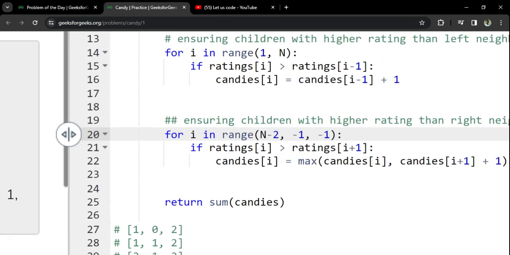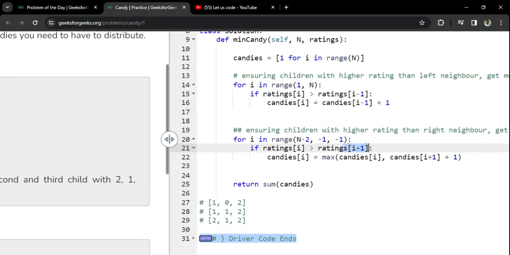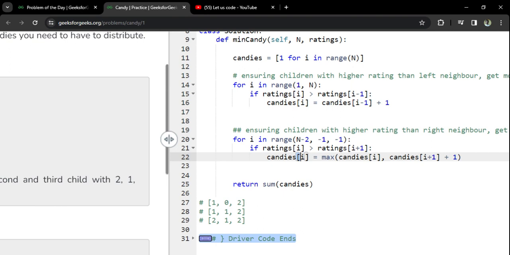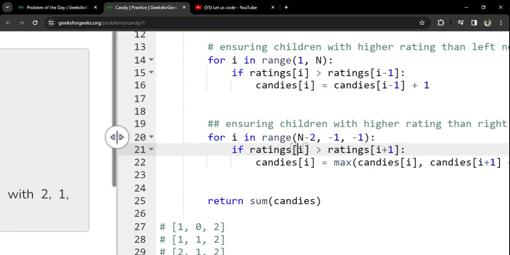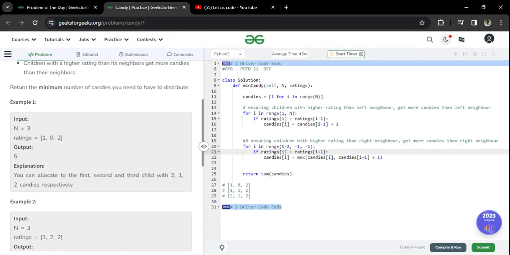What we have to check is if the rating of i is greater. We are checking the right element, so the current element i is compared with the i plus 1th element. If the rating of i is greater than the rating of i plus 1, what do I have to do? Here there will be a slight difference, and we'll talk about that as well. But for now, let us just understand what is happening. If the rating of i is greater than the rating of i plus 1, then the candies of i will be whatever candies are allotted to the i plus 1th element, plus 1.